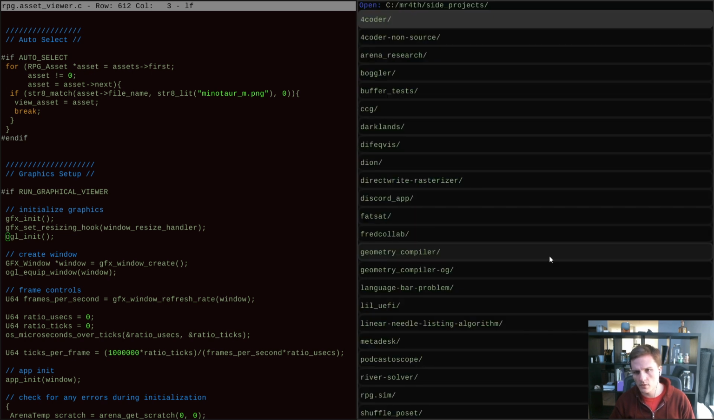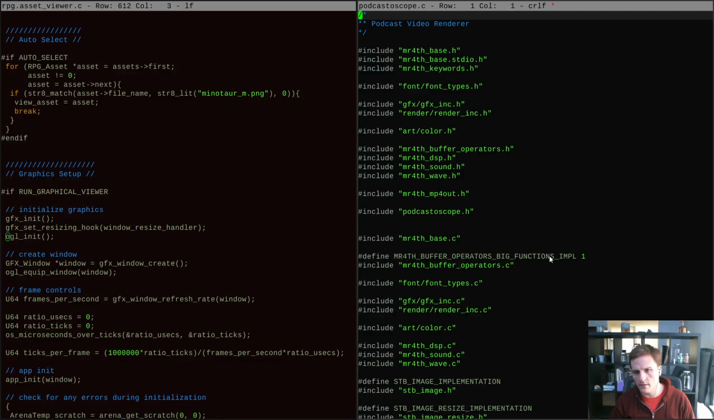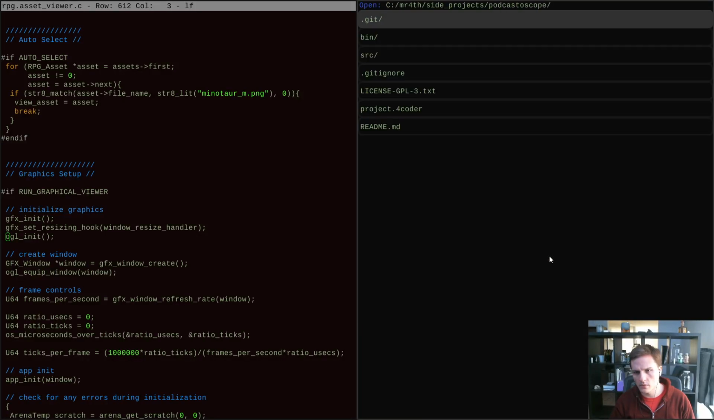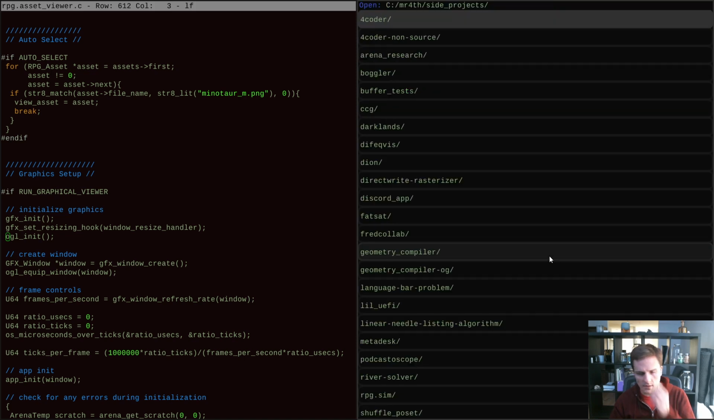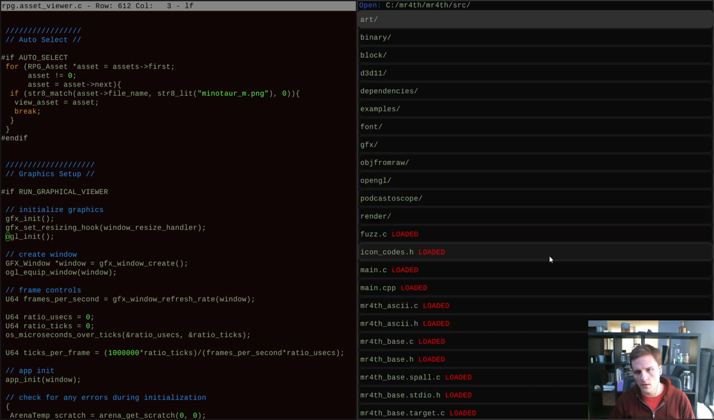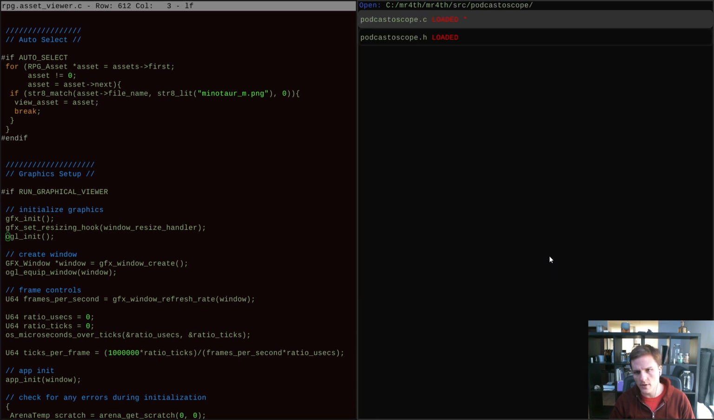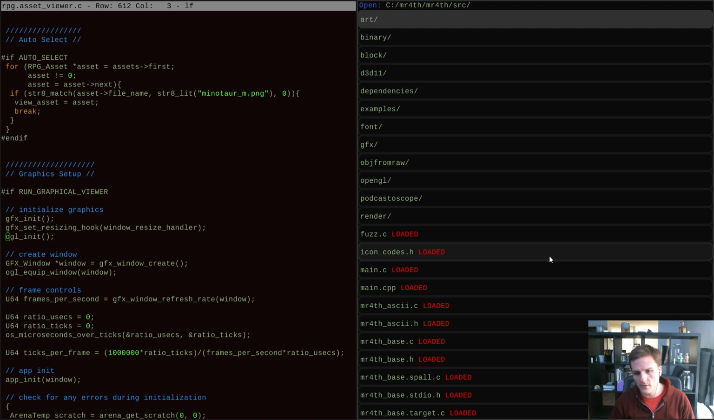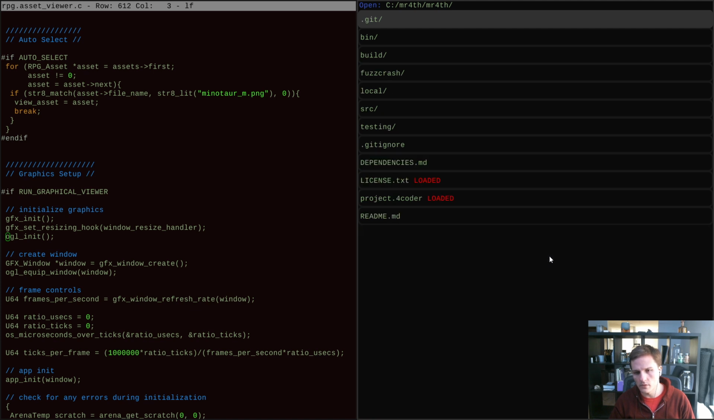What's the path to this file? It's not one of these. So Podcastoscope, the satellite is out of date. I think that the code base, yeah, it's got its own Podcastoscope now. I should fix that sometime soon. Get that worked out like the other side projects.